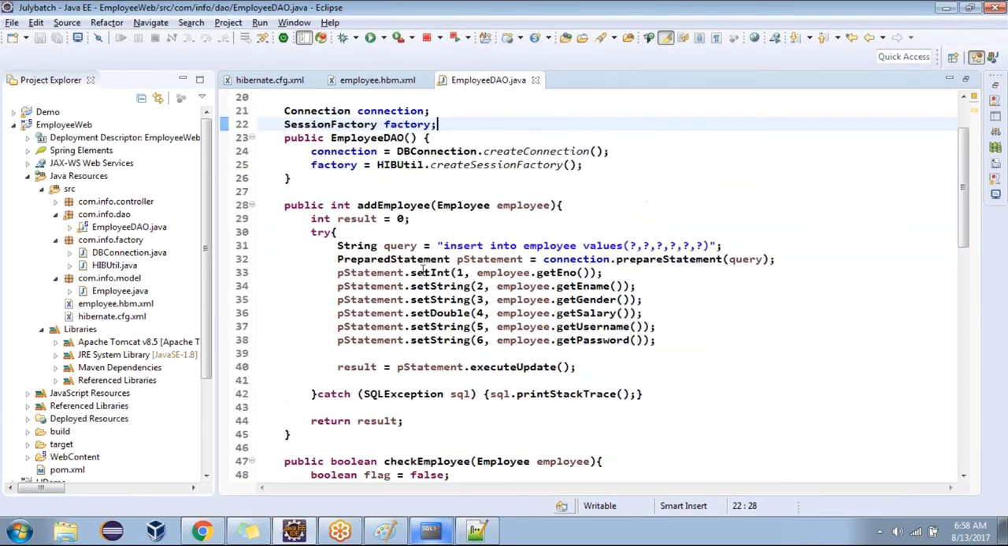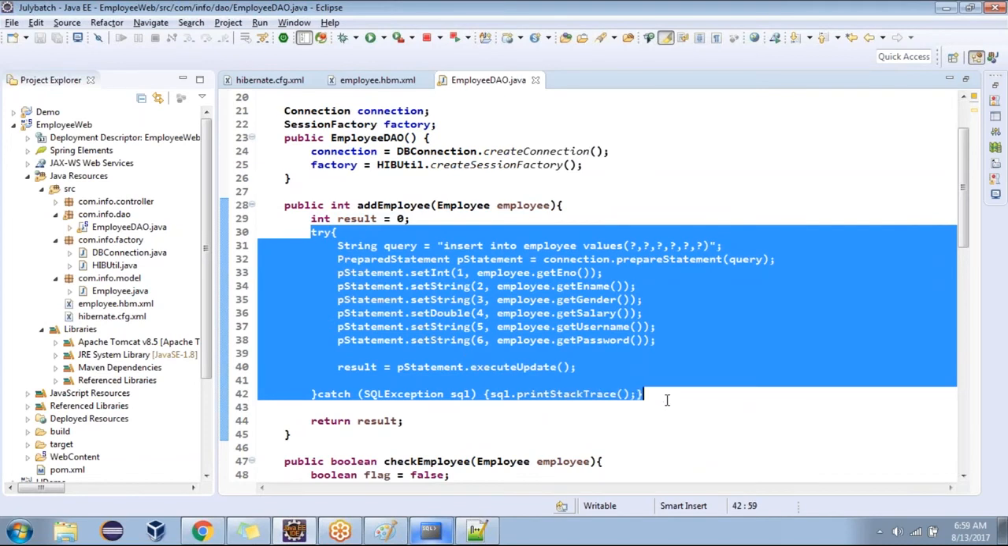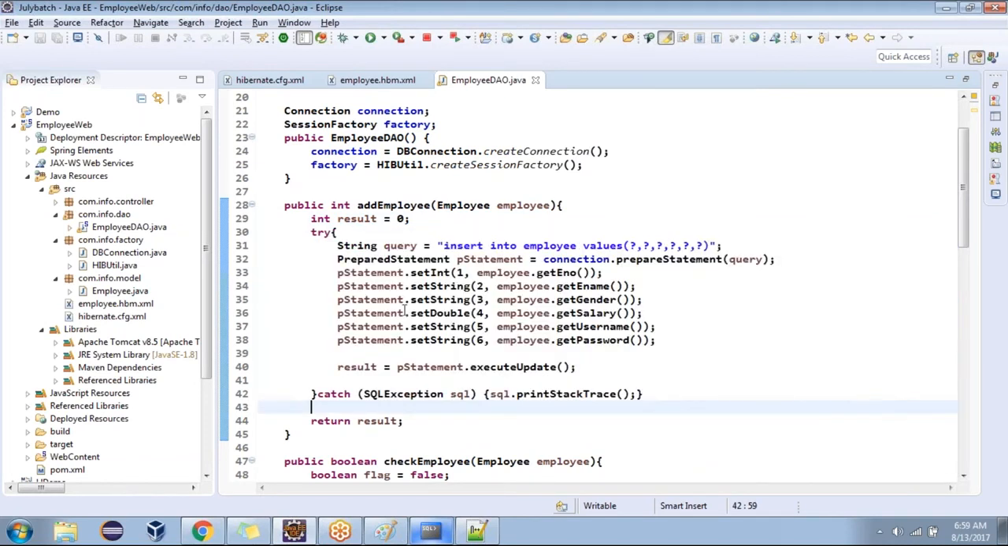Okay. Come to this place, enter result and everything. Come here. Observe this. How much code is here? A lot of code or simple code? A lot of code.